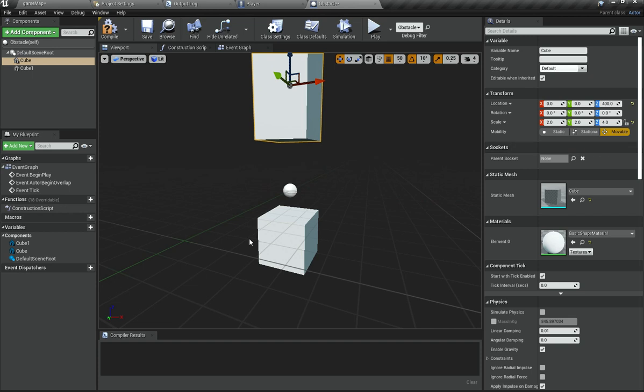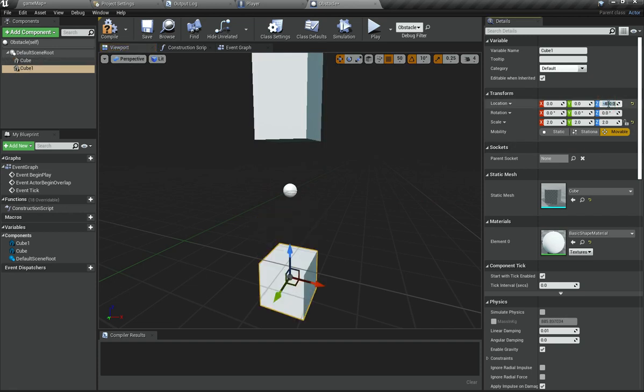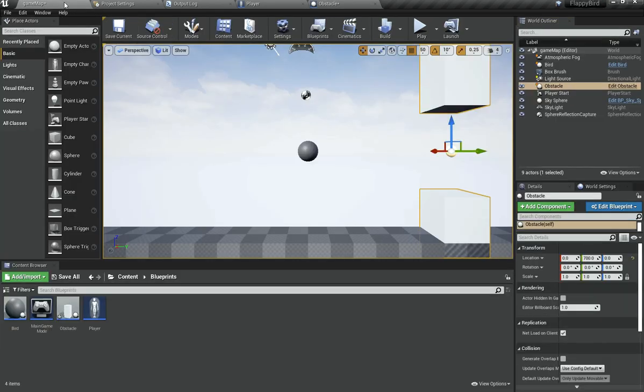Yeah, that's fine. Okay, so now I'm going to select the bottom one, and I'm going to change this to negative 400, and then I'm going to change its size to 2 as well. Alright, that looks pretty awesome.